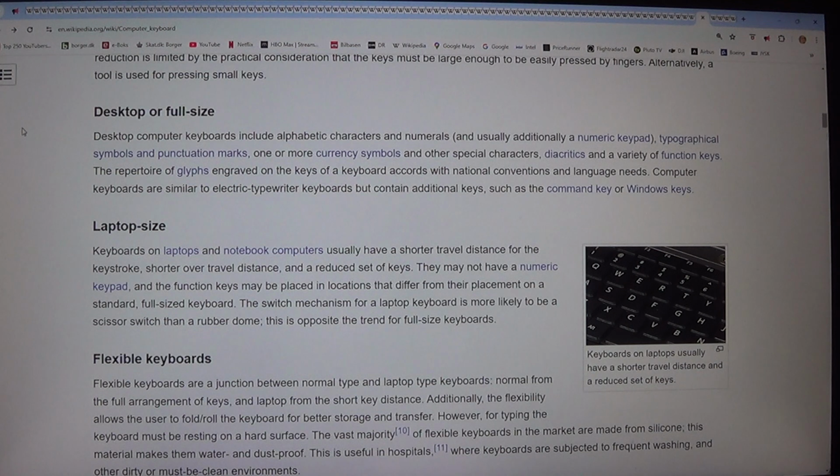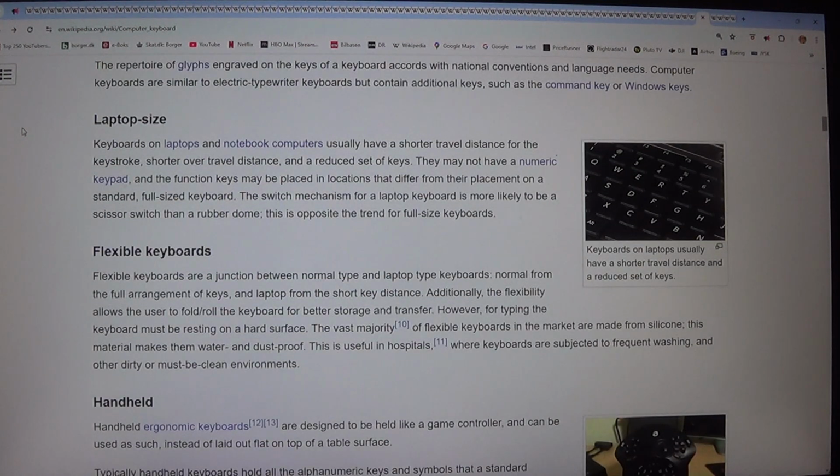Laptop size. Keyboards on laptops and notebook computers usually have a shorter travel distance for the keystroke, shorter over travel distance, and a reduced set of keys. They may not have a numeric keypad, and the function keys may be placed in locations that differ from their placement on a standard, full-sized keyboard. The switch mechanism for a laptop keyboard is more likely to be a scissor switch than a rubber dome. This is opposite the trend for full-size keyboards.